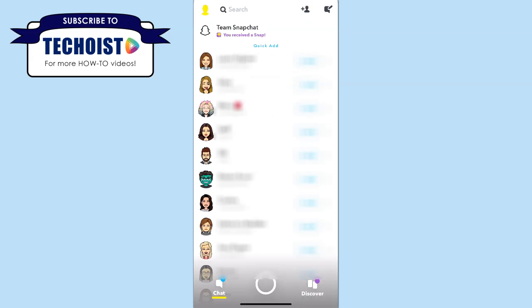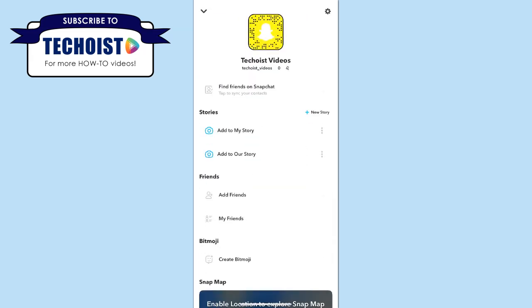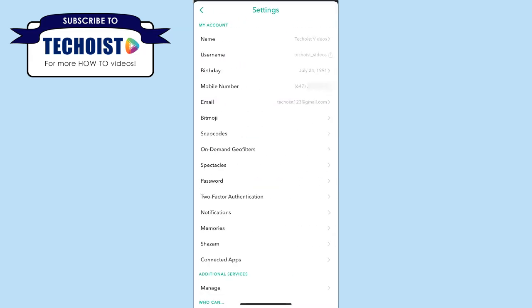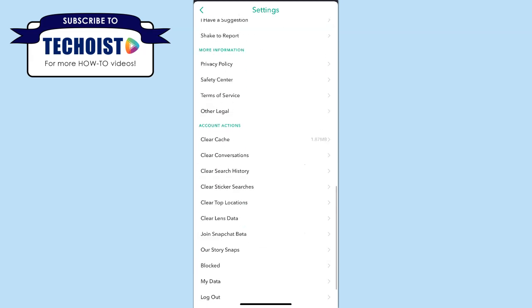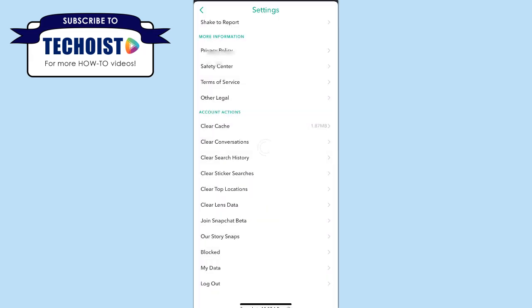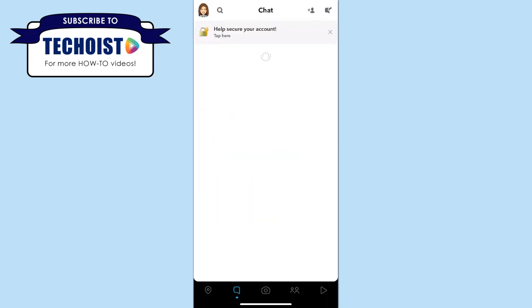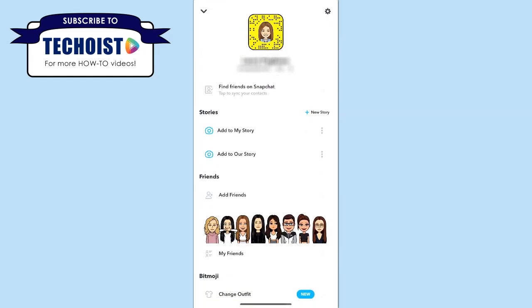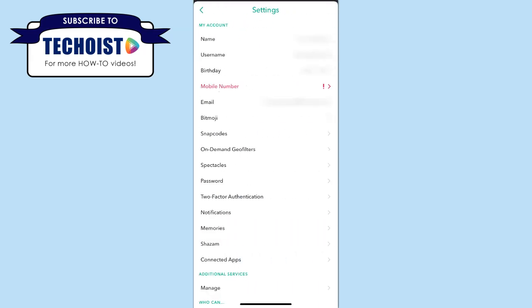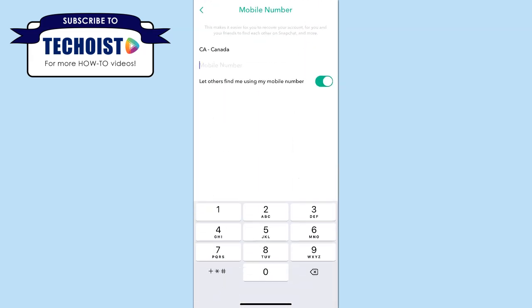If we select our profile icon in the top left corner and go back to our settings, you can see that our phone number is associated with this account. We can then log out of this account and go back to our original one. And if we go back to our profile and into our settings, you'll see that our phone number is no longer listed. If we select this section, we have no phone number associated with our account.